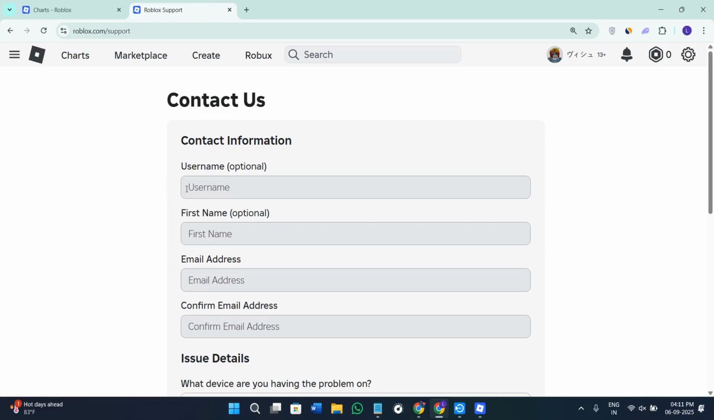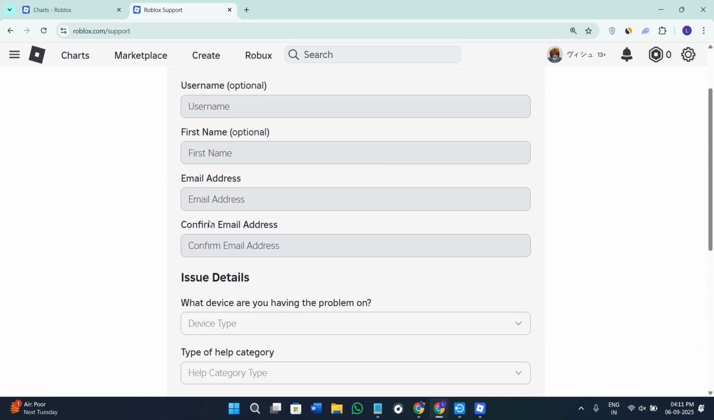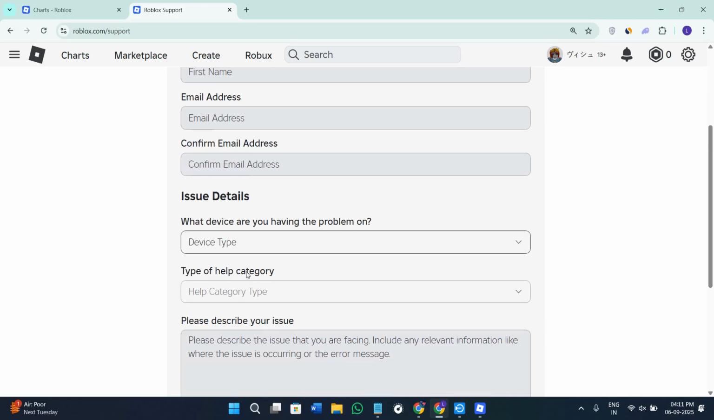Here you need to provide your username, then you need to fill out your first name. Though these two options are optional, I would recommend you provide as many details as possible. After providing these details, simply enter your email address with the help of which they could contact you. Then you need to confirm that email address.